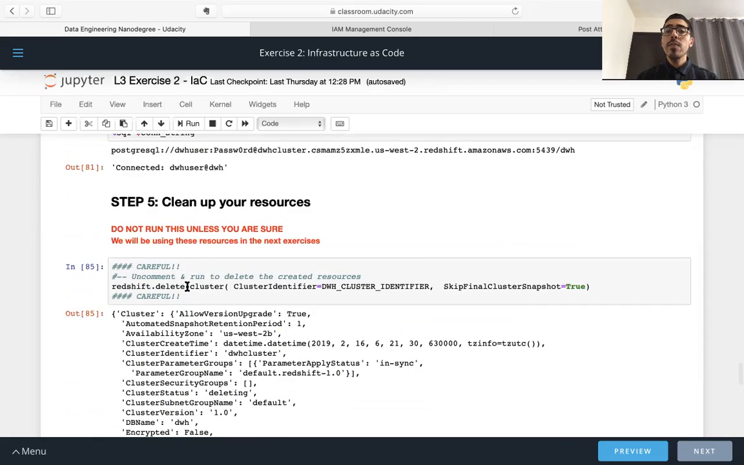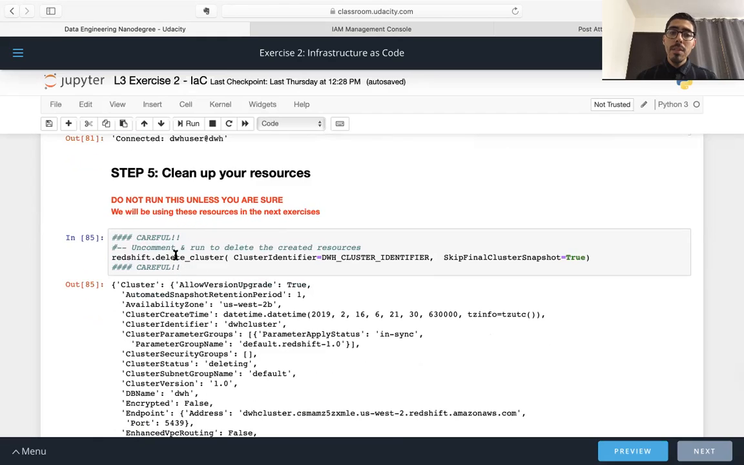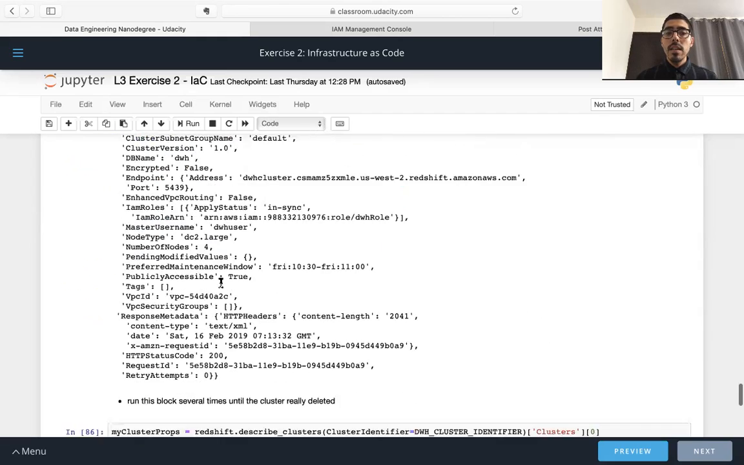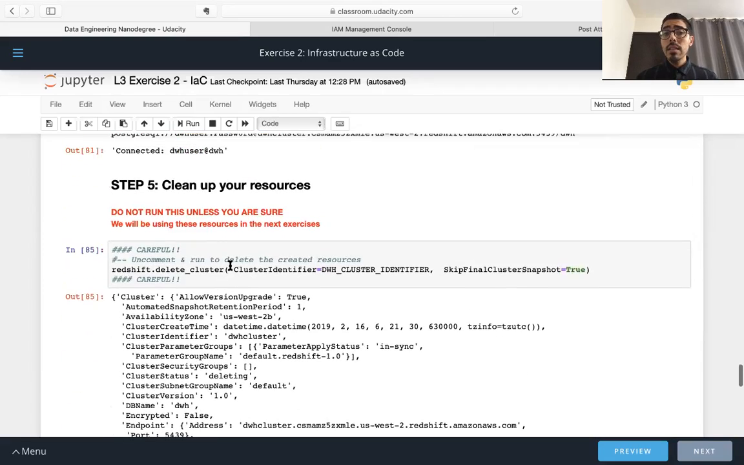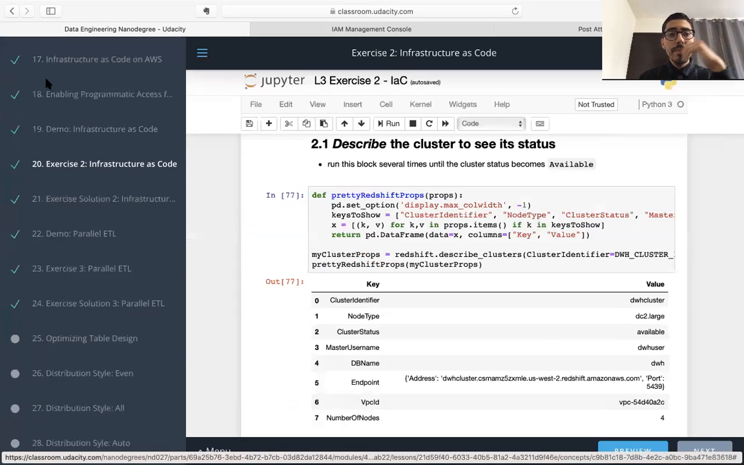This part over here, if you're planning on stopping your studying for the day, I suggest you run it. I mean, it basically is going to delete the cluster so that you don't get charged or anything. But if you're going to keep working on the lesson that day, don't run this, right? Because we're going to use these resources in the next exercises. So I would just finish all the lessons and then maybe delete these resources. And that's it. So let's move on.